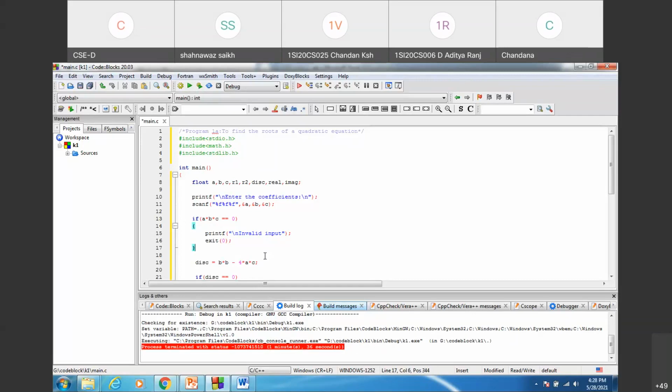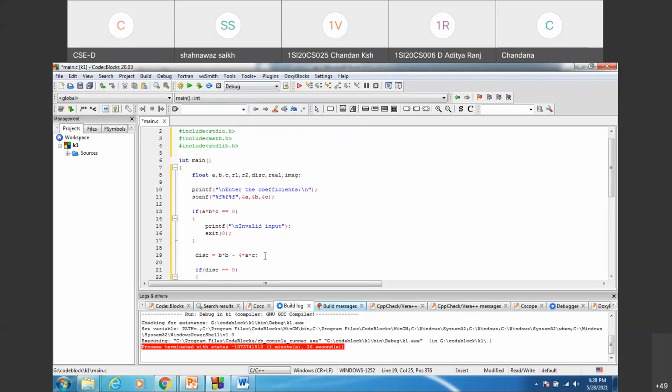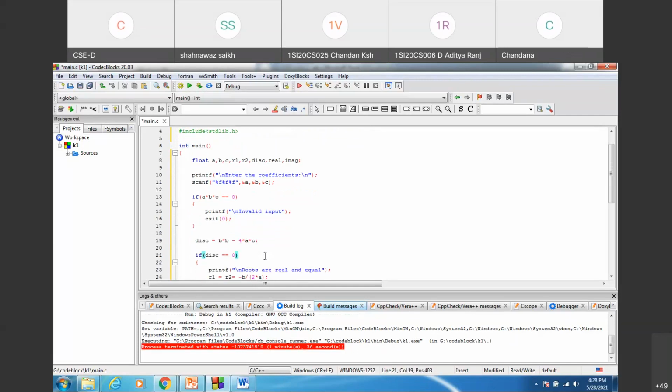Control will go to the next statement after the if block, where the discriminant value is computed using the formula b square minus 4ac. Then we'll write the else if ladder construct. We'll check whether the discriminant value is equal to 0. If you want, you can write comments wherever you require explanation, for example, this is for equal roots.